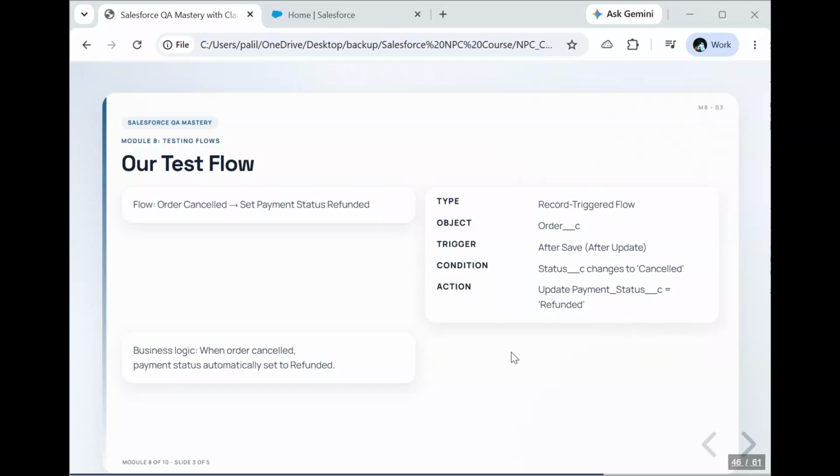So the business logic is simple. When an order is cancelled, the payment status should automatically become refunded, and that also tells us exactly what the test needs to do. Update the order status to cancel and then assert that the payment status become refunded.